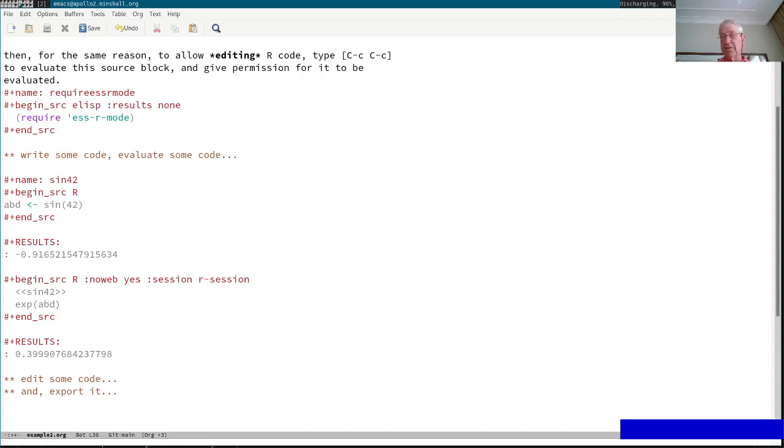In this case, it's R, so it'll be an inferior ESS process, and keep that process around for a while. And so we'll notice that when I'm about to evaluate it using Control-C twice, first it asks me down here if I'm allowed to evaluate it, and I say yes. And then, since it's starting a new process, it wants to know what directory to start it in. And it proposes the current working directory, which is fine with me, so I'm just going to hit return. But you could change the directory if you wanted to.